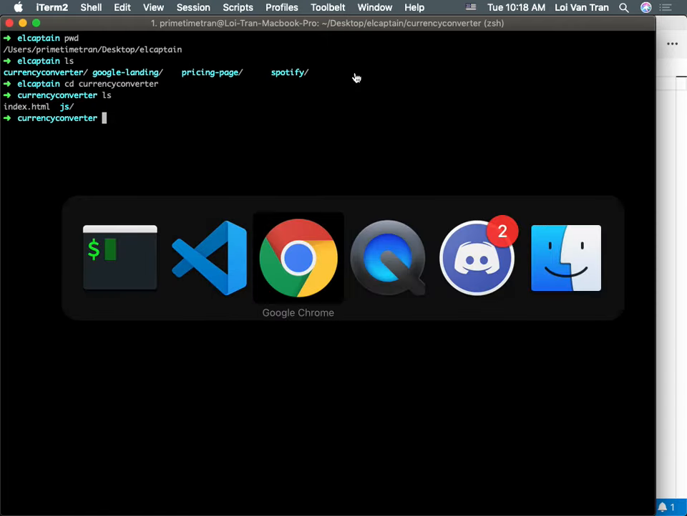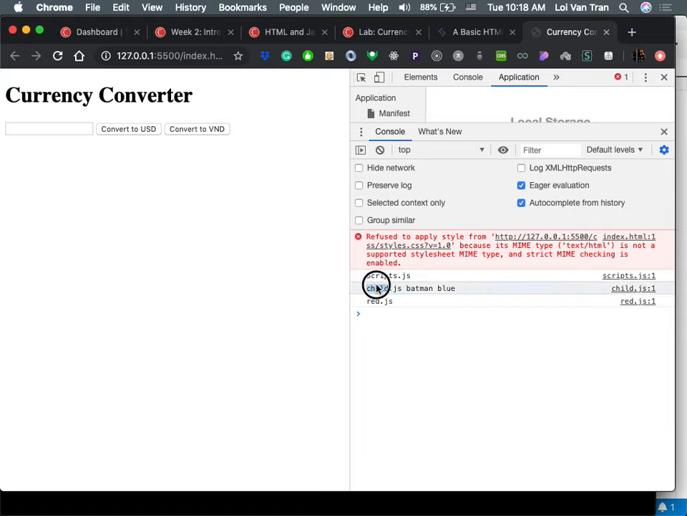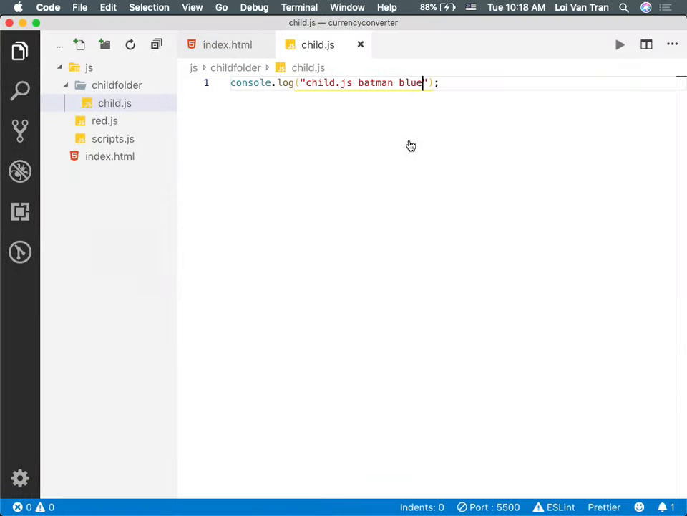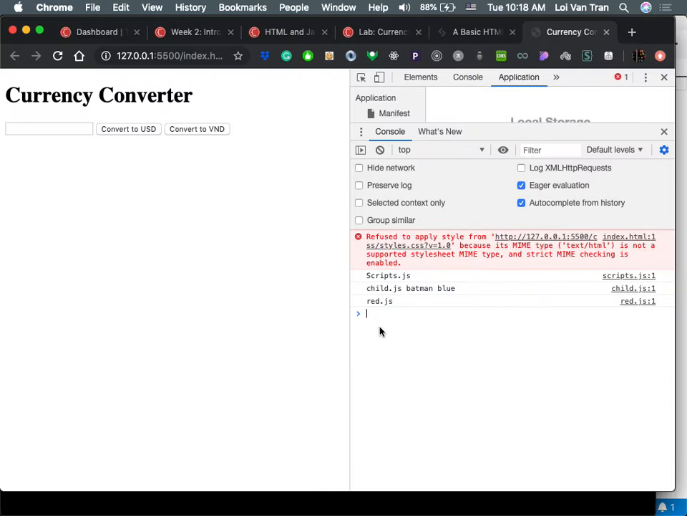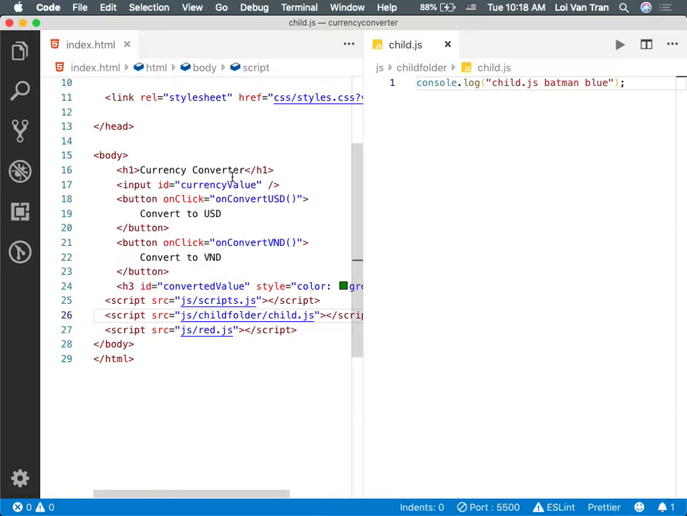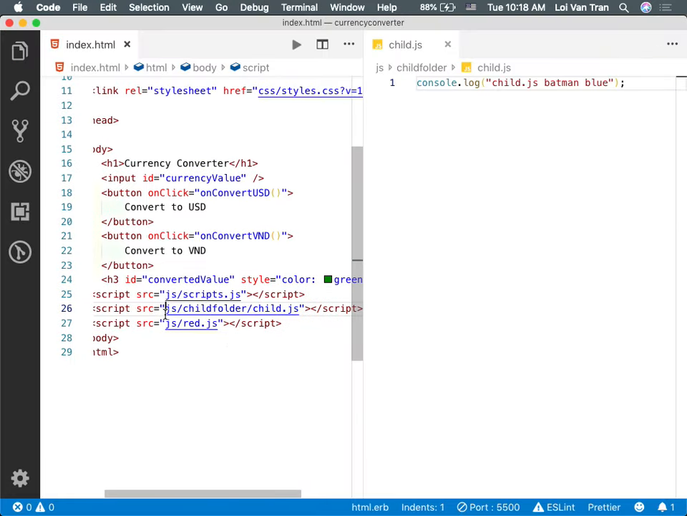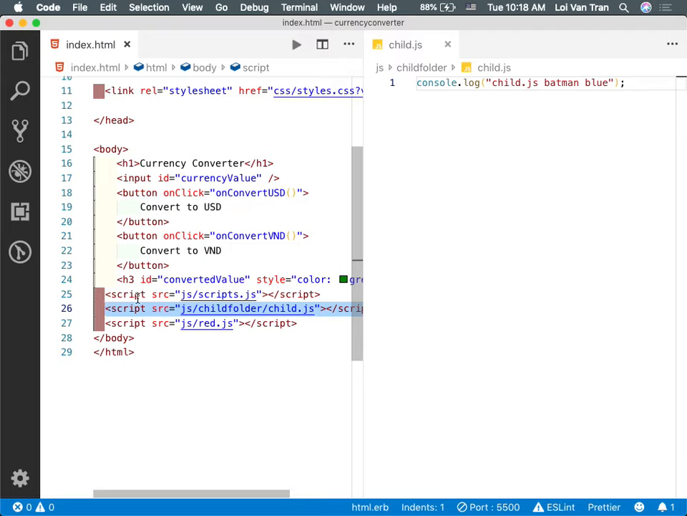Okay, we're gonna save, we're gonna refresh, and look, child.js has Batman in blue. So I proved to you that this console.log that we're seeing right here is coming from line 26 right here. And line 26 is importing a file called child.js, which is inside of a folder called child folder, which is inside of a file called JS. You guys all with me?